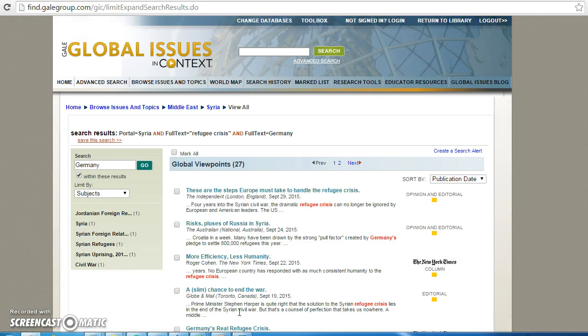All right, so that is one way to effectively use your keywords or your key phrases to search within a topic or country portal and then within global viewpoints for articles that are few enough that you can truly think about them critically and evaluate them and keep track of both the variety and the spectrum of information that you're gathering from those articles.